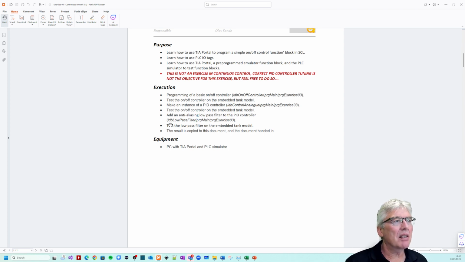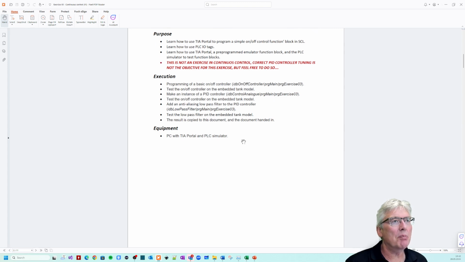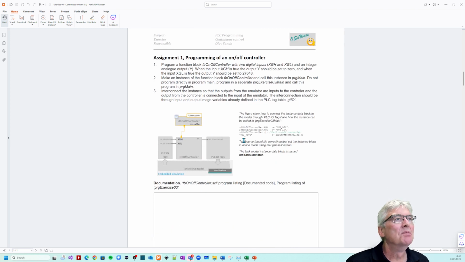Yes, anti-aliasing filter, test the low-pass filter, embedded tank model, and so on, and the equipment that you would need. Here it's correct with the main. So first, program an on-off controller. It's basically the description here with inputs and outputs, the two inputs and one output, and you have to do something. Maybe you should use some constants for the maximum output and minimum output in your function block. Make an instance, download it, and do the connection here.